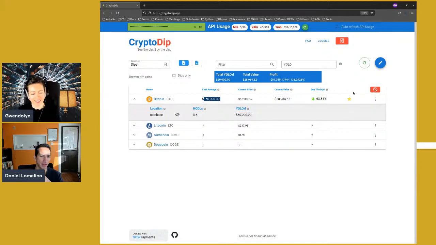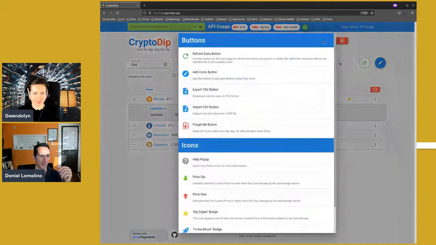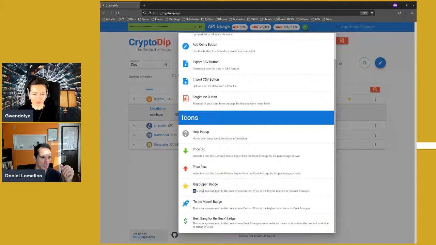Yeah, and you'll see some icons over here. So this is the Big Dipper, and this is saying, if we go to the legend, this icon appears next to the coin whose current price is the lowest relative to its cost average. So this is the one that has dipped the most of all the coins I have listed. You'll see the To the Moon badge, which is the opposite. It's the one whose price has gone the highest based on all my coins listed. That's the highest above my cost average.